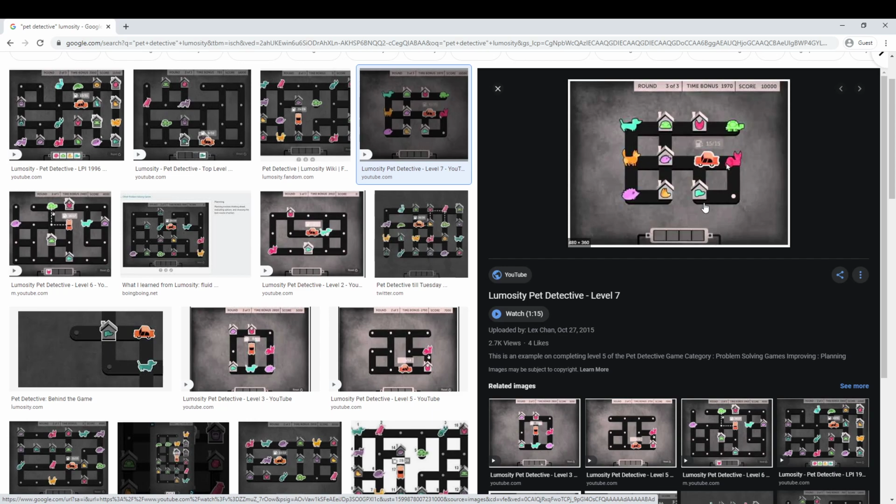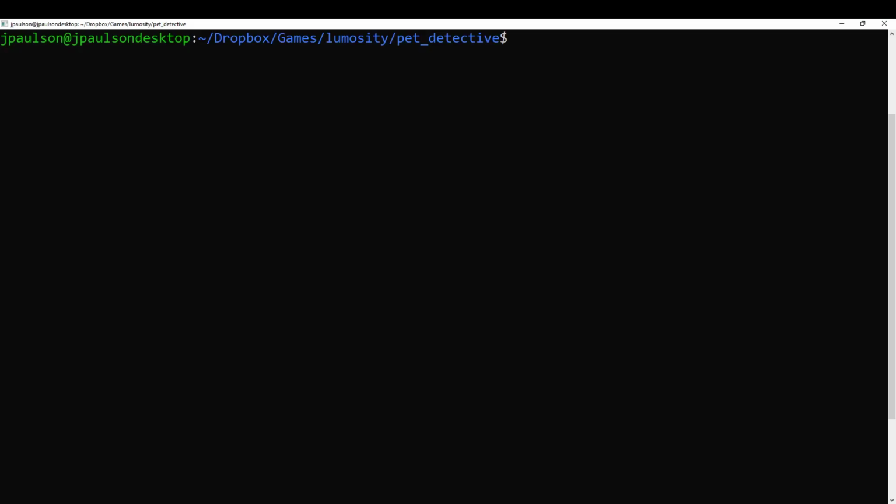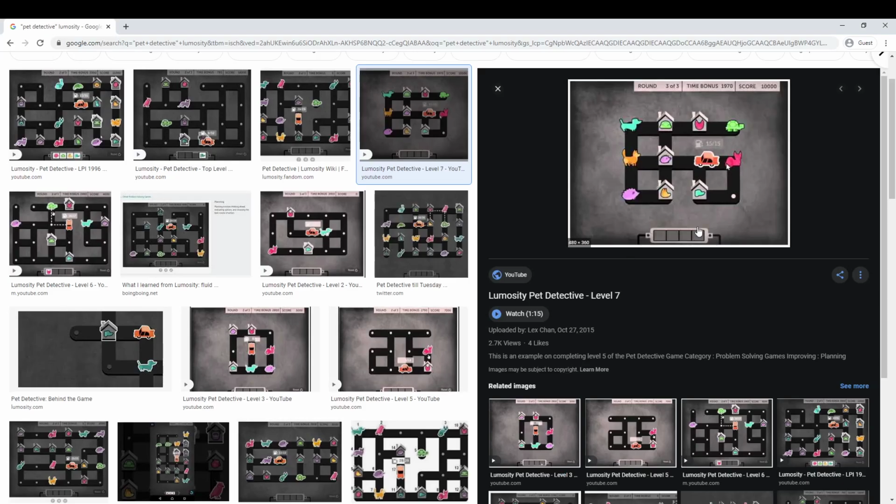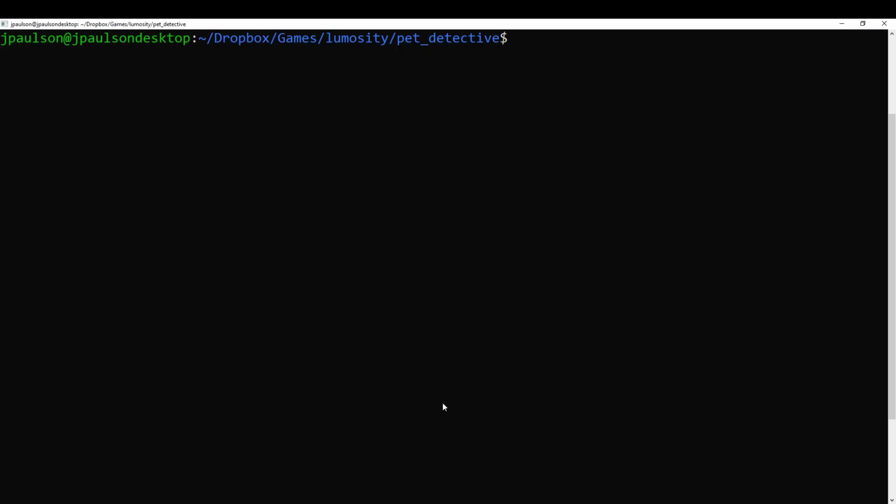I played some levels of this manually, and then I thought it would be a good programming exercise. So I went ahead and wrote some code that solves these puzzles, and I want to show you how that works. I'll show you my code solving this puzzle, and then we'll talk about the code.